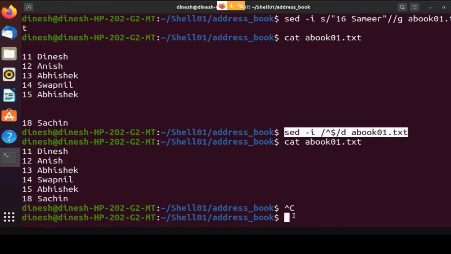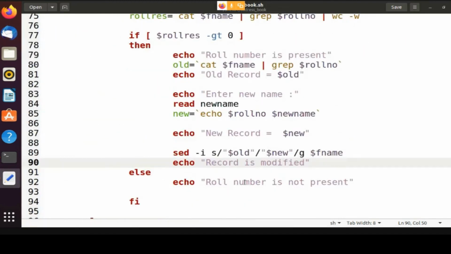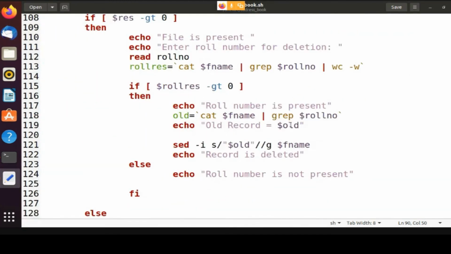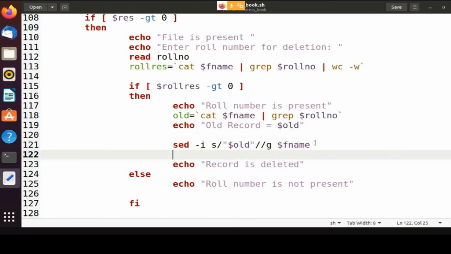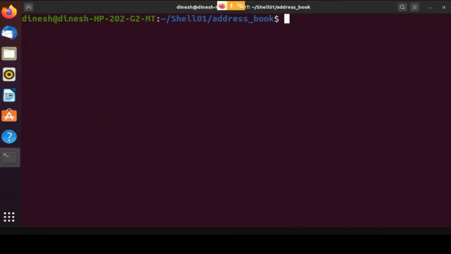Okay, and then go to gedit. Okay, here where we are, delete. Yes, old record. You got the old record. You form the record, find the record, replace it with the blank, and then now I replace the blank line with this. Okay, so I'll just write here, dollar fname. Okay, sounds interesting, and then you can say record is deleted. Okay, so I'll just save it and then run it.